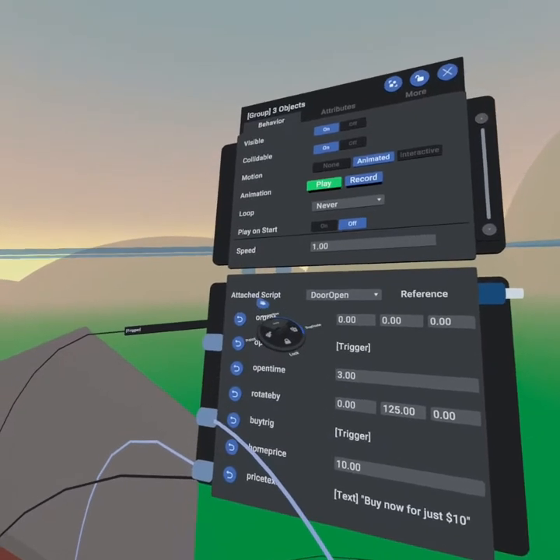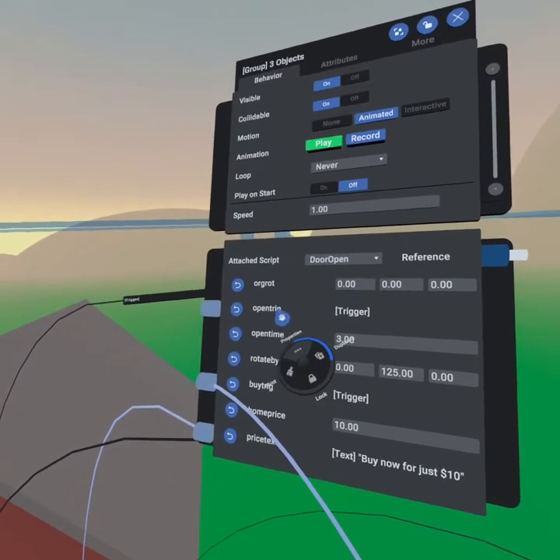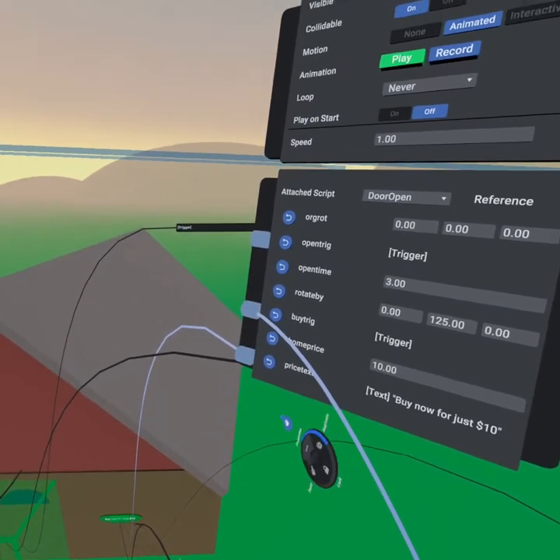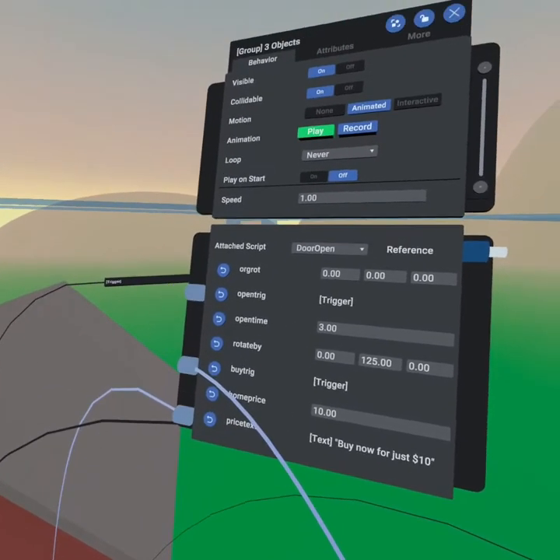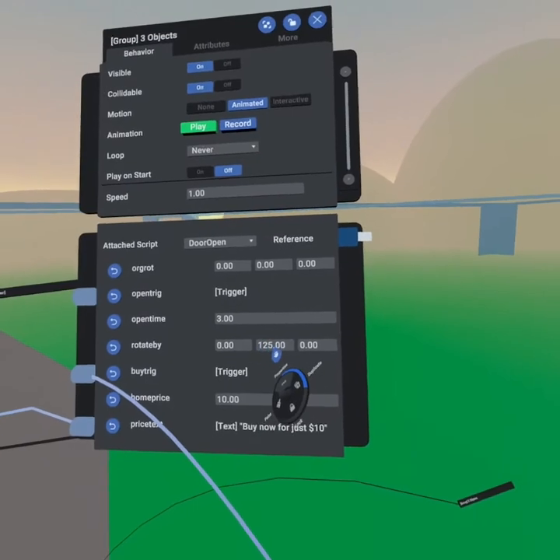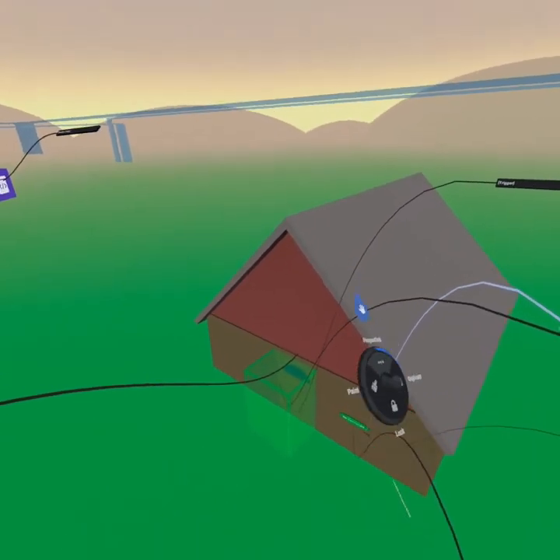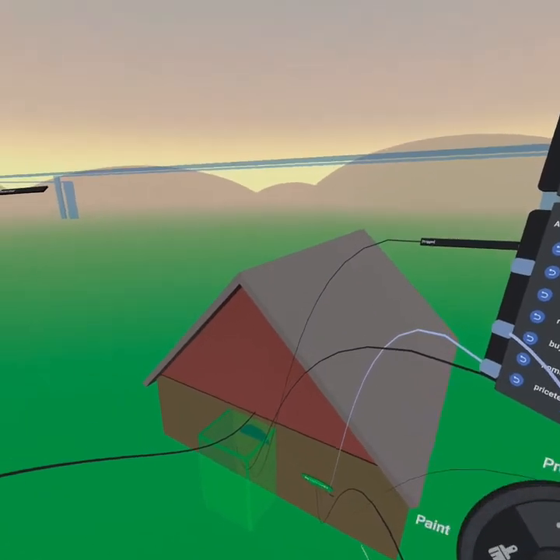Inside of the door properties, we've attached door open script. We've also connected the open trigger, buy trigger, and price text objects using the reference cable. We've also set our rotate by to be 125. Not only does this allow you to sell one home, but this could allow you to sell multiple homes, specific objects, and so much more.